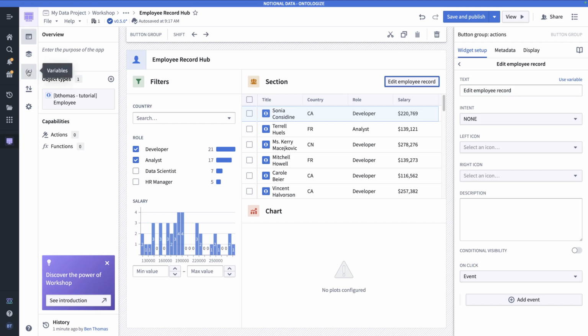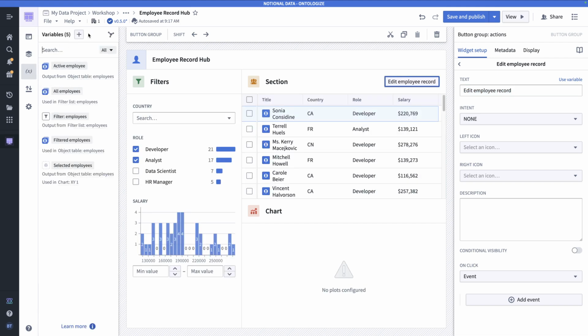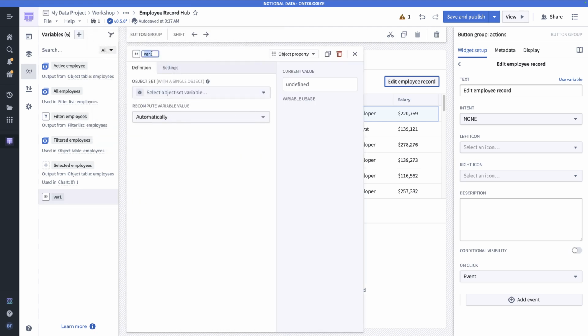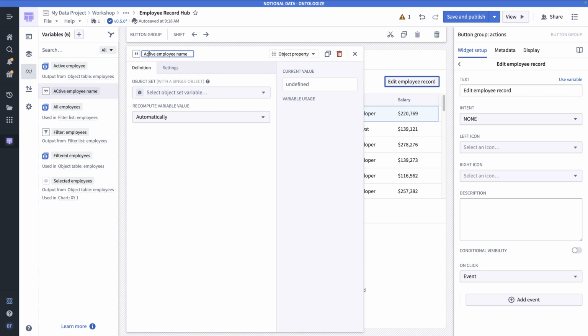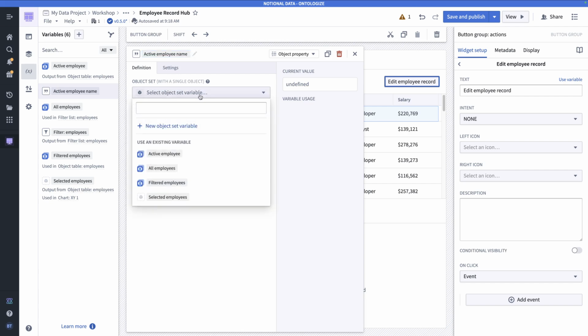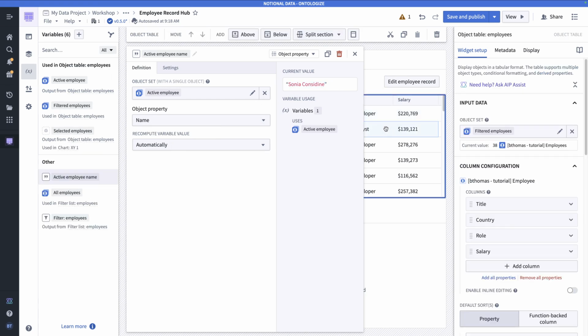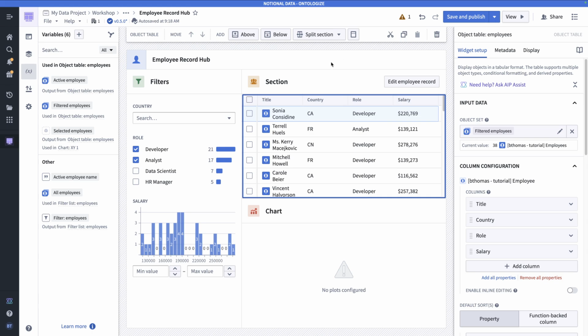I'll go to variables on the left. A new variable is going to be a string, and it's going to be an object property, a property on one object. We're going to call this active employee name. What is the object set we're going to start with? Well, it's the active employee, and the property that we want is going to be the name. Okay, so we see that as we select here, the name changes. It looks like that's working as expected.